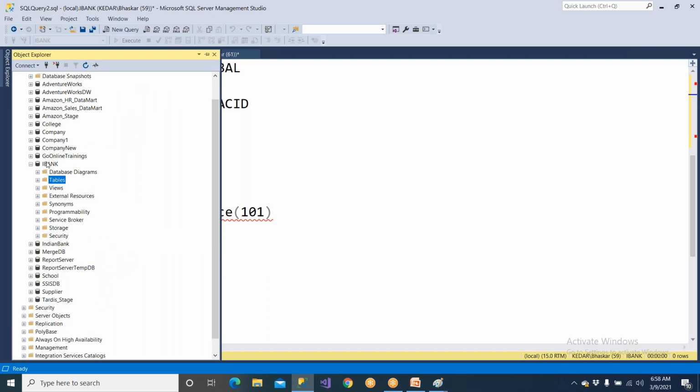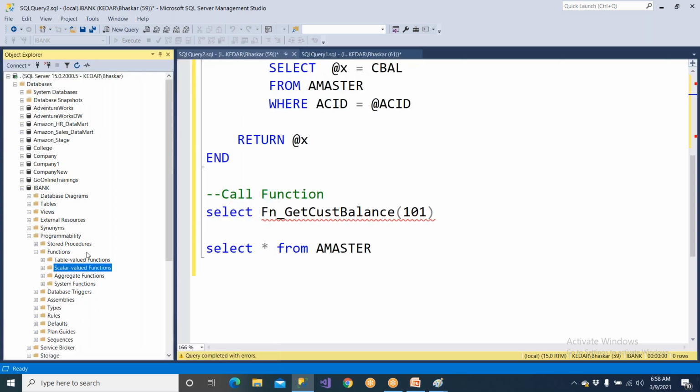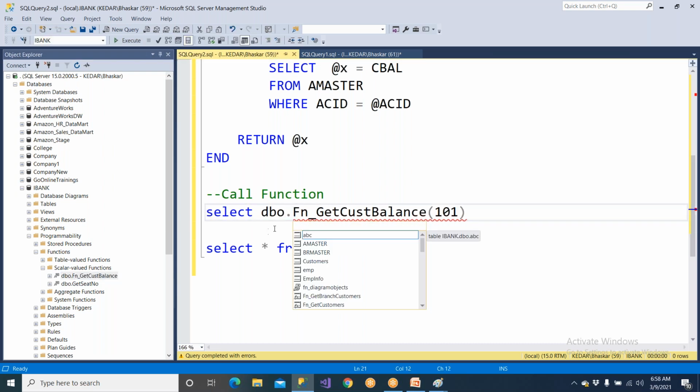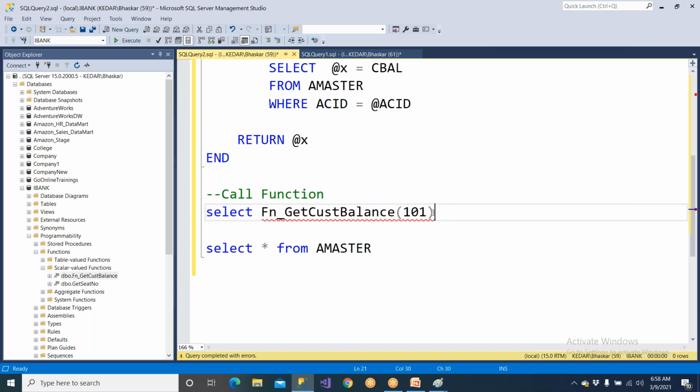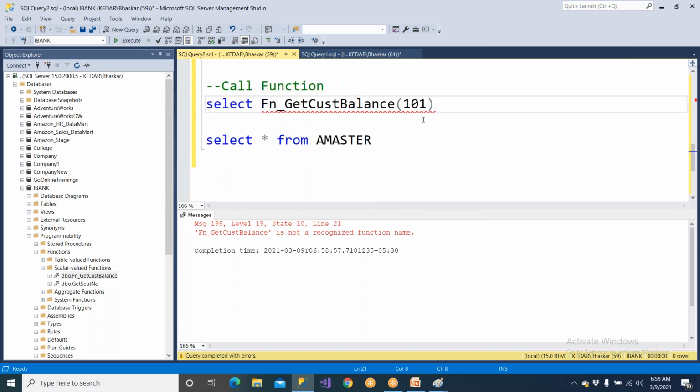Just go to iBank, refresh it, go to programmability. Then you can see stored procedures and functions here. We have table valued and scalar functions. Since it is giving you a single value, this is a scalar function. Just open this, we can see get customer balance. So you could see a dbo. What is dbo? It is a schema name, so you have to compulsorily give it. If you don't give this dbo and try to execute it, you will get an error. So it is compulsory at the time of calling a function.